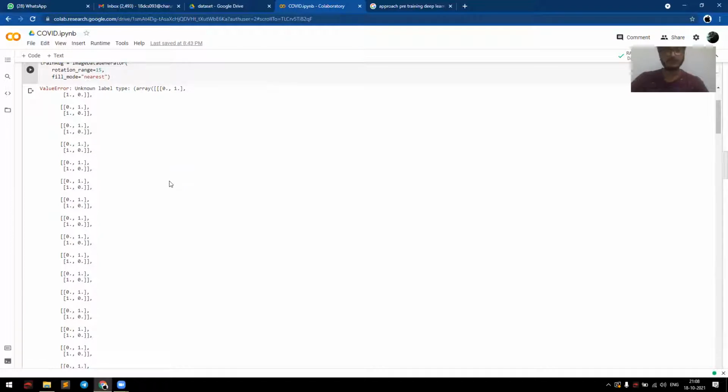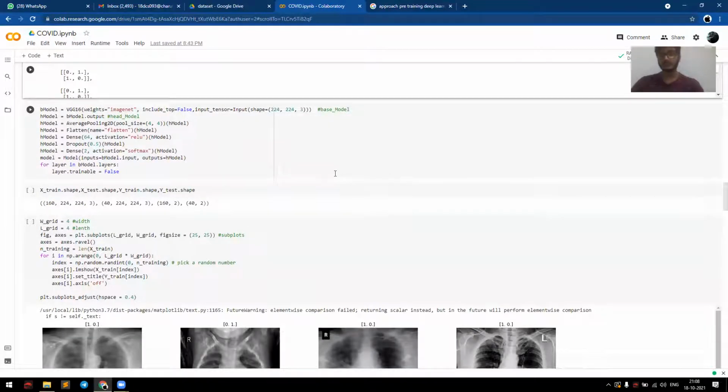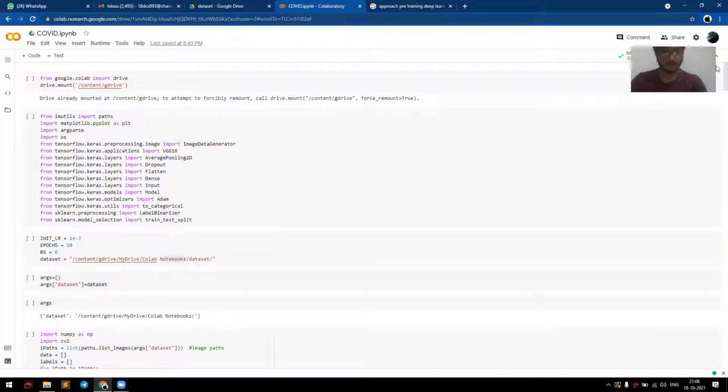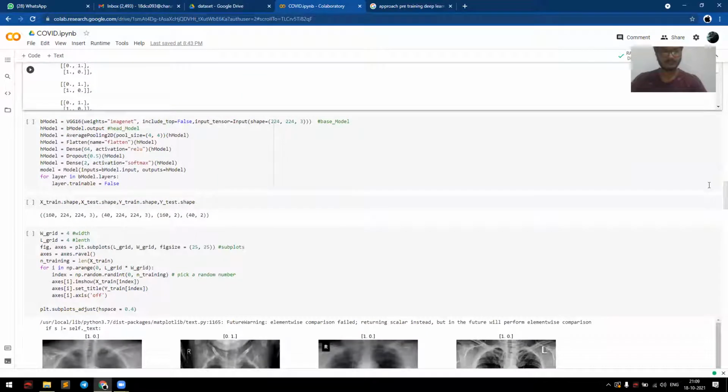So we will use 0 to 1 and 1 to 0. You can see this. And now we will use the VGG16 model, as I said earlier, as the base model. And we will use all the libraries which we imported, like dropout, flatten, dense as well. So you can see this in the model.